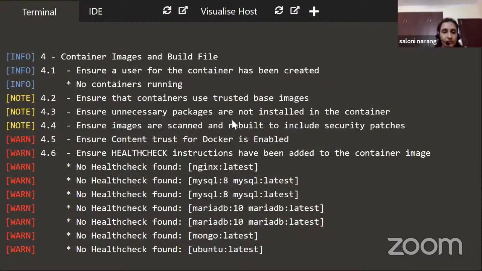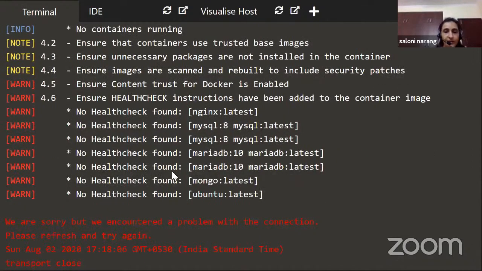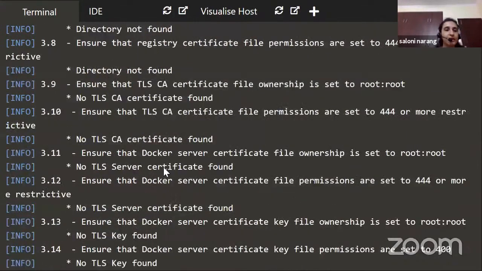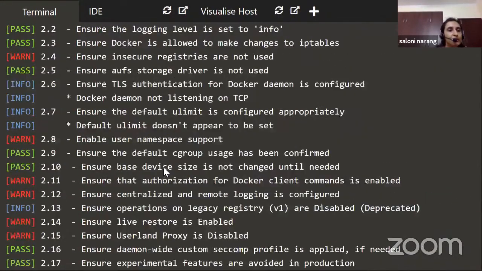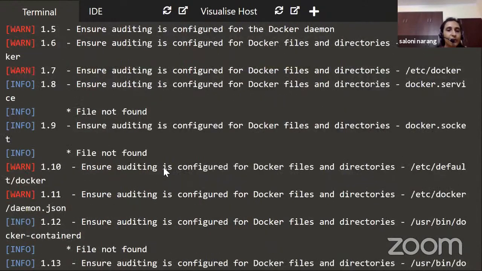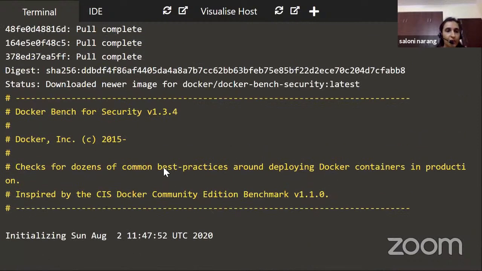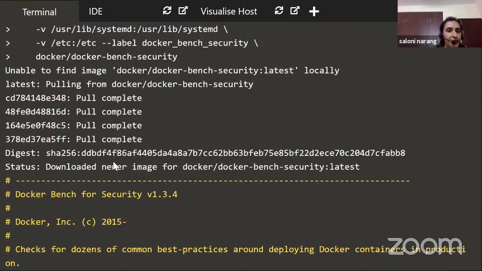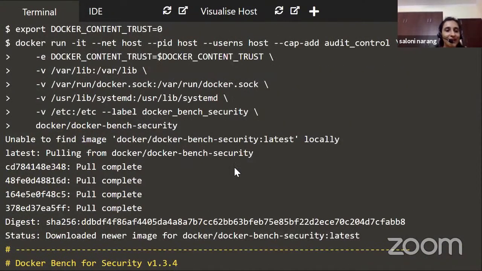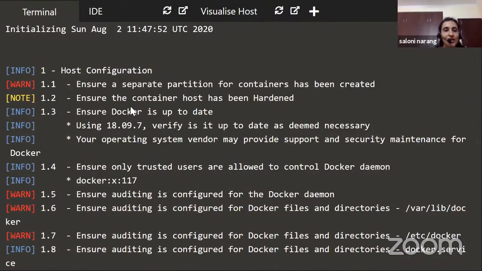Oh, I think there's a problem with the connection over here. Not a problem, let's see the output. I will run this again. So this is the output when you run this benchmark tool. And this Docker Bench for Security is a very nice tool. I'm saying it again and again because I find it very useful in my production environments.